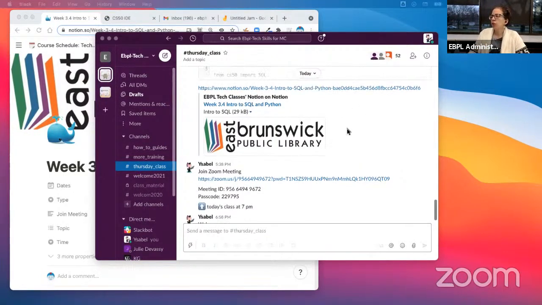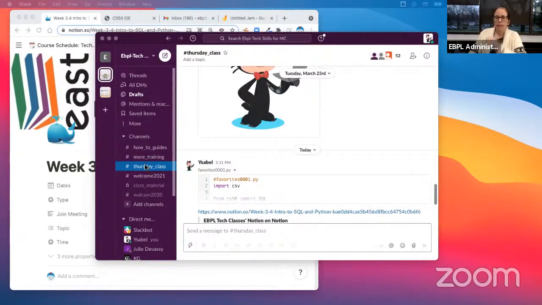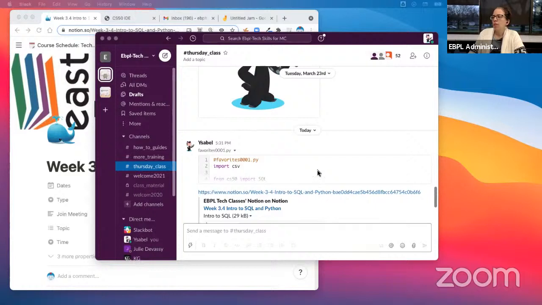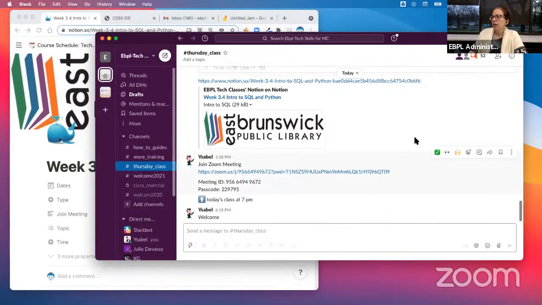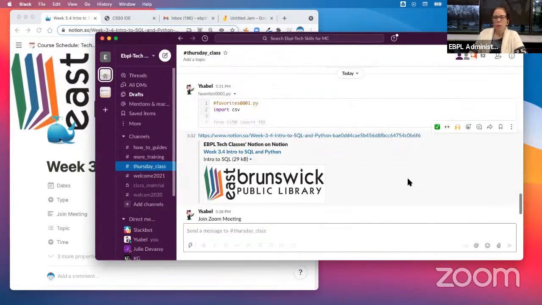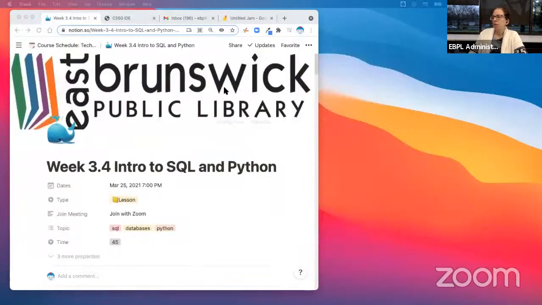So if you just joined, you can go to the Slack channel Thursday class and download the file that we're going to be using today with the code, or you can copy paste it to your IDE, but sometimes it's easier to download the file right here where it's the little cloud, and then upload it into your CS50 IDE. The notes are here too, so you can open the notes, and these are today's notes.